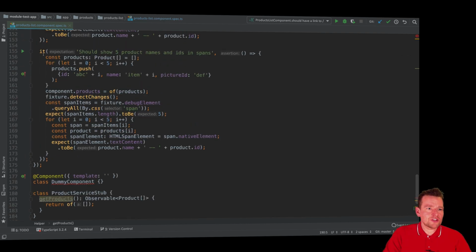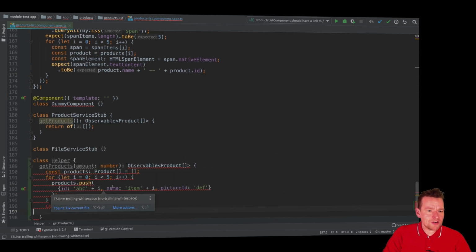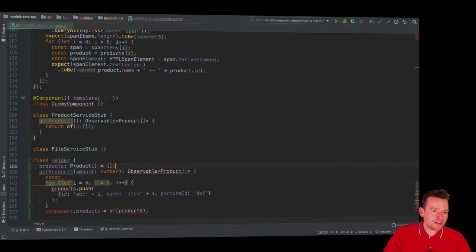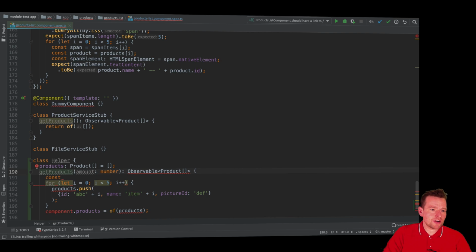So again, if we go to one of these guys, notice right here, this is how I create 5 products in this case. And then I use of to get an observable of those products. Now we're going to copy this. I'm just going to grab it and put it into my method right here. The actual products, I might be able to use outside later on, so I'm going to put that at the top of the helper as a property I can get. Then I can get the products that I just created.